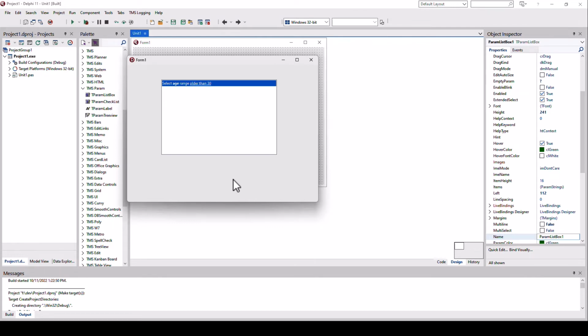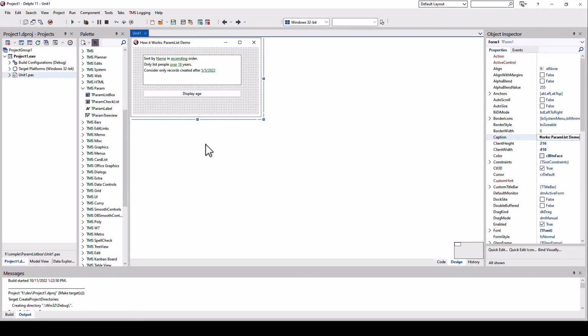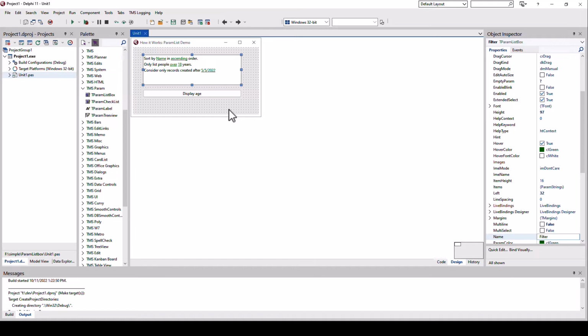Of course, you can have multiple parameters in an item, and you can have multiple items. I've prepared a simple example which shows a little bit more of the param list. The scenario here is that we want to filter records, and I have 3 different criteria. One is the property that I want to sort by, then I want to restrict the age, and then I also want to restrict the listing to the records that have been created after a certain date.